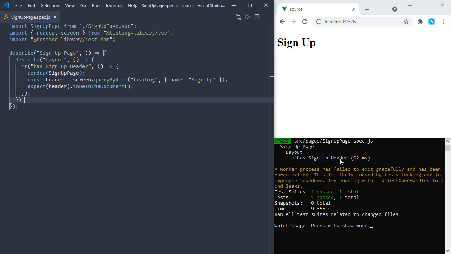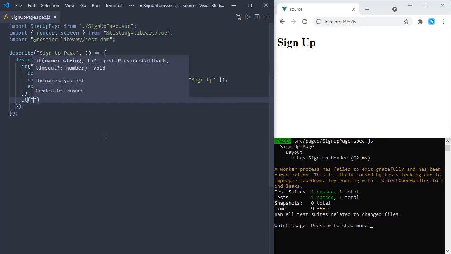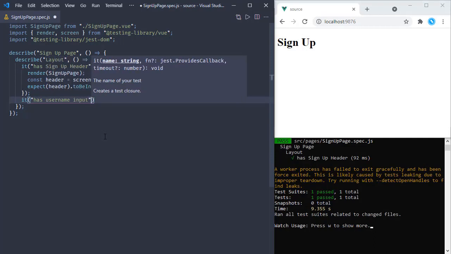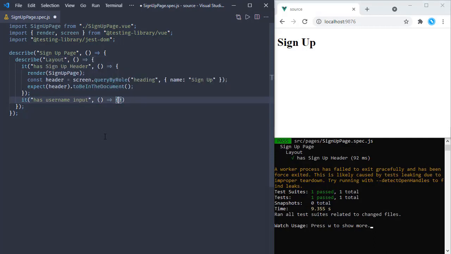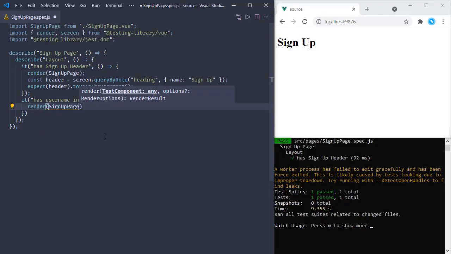Now let's add our next test. So this is going to be a sign up form, and we want to have a username of that user. So let's add a new test. It has username input. So again, we are going to render sign up page.